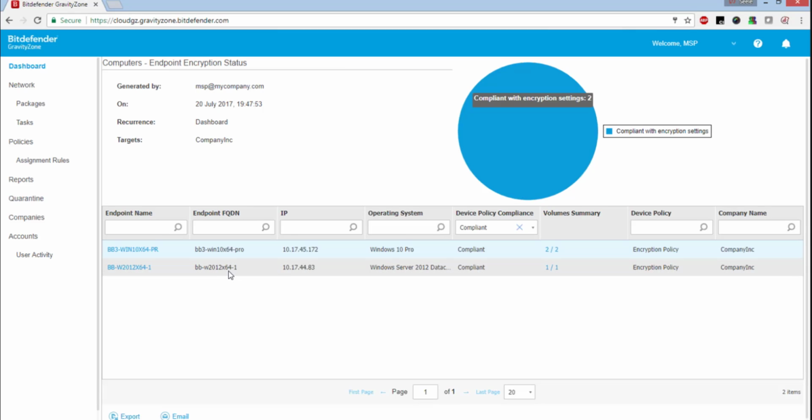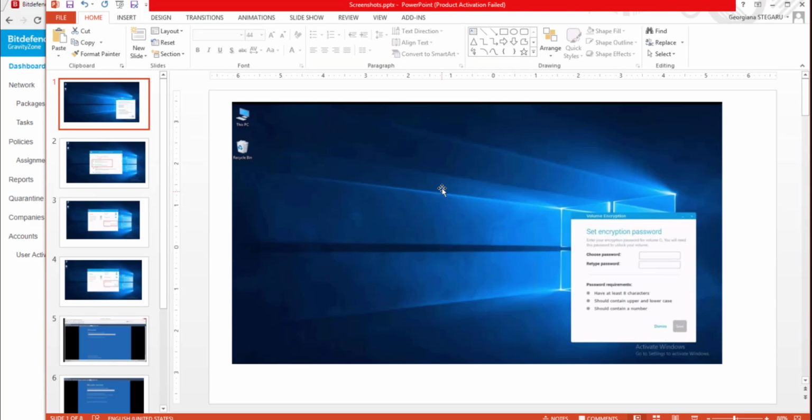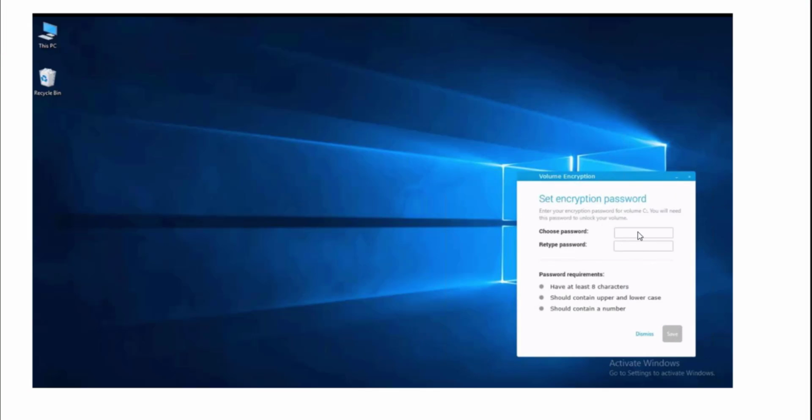So what happens on the endpoint side, from a user's experience point of view, when the policy is applied? The user will see an encryption pop-up and will need to set up a password in order for the encryption to start. For Mac, they will need to set up a password for each volume they have. For BitLocker and Windows, just one password.